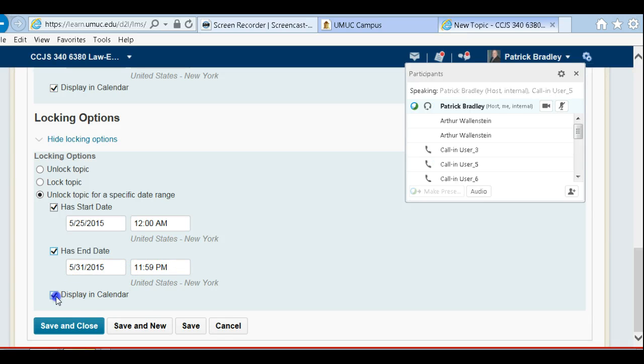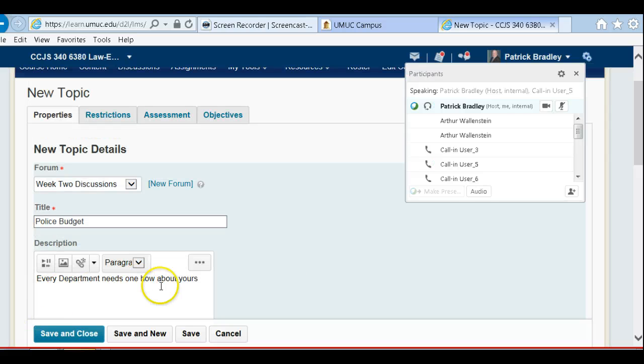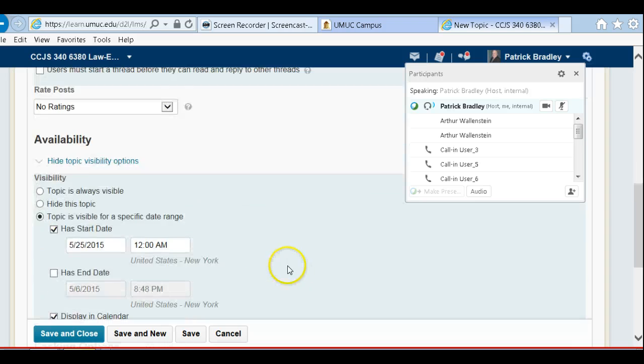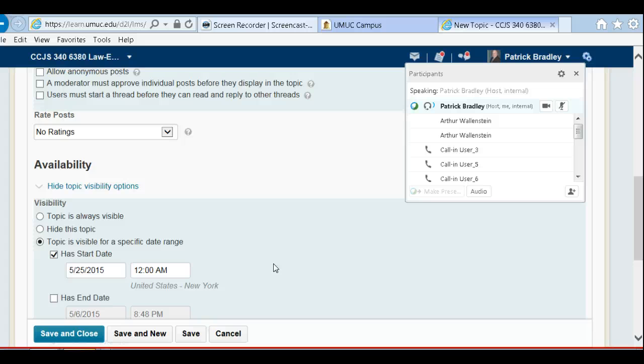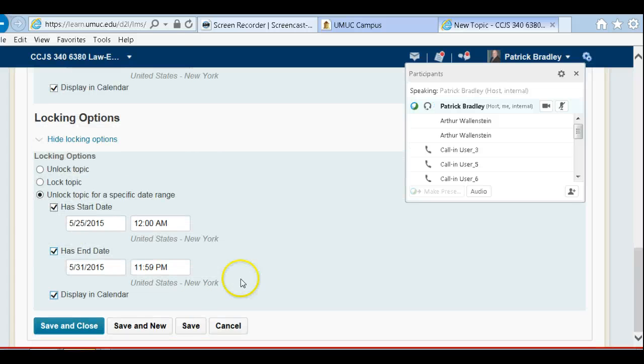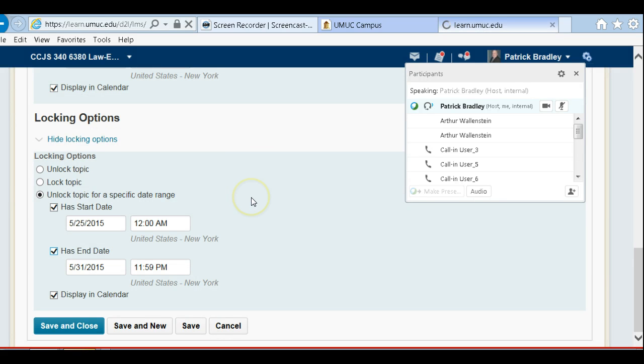Display on calendar. And we've just created, every department needs one, a budget. How about yours? As the topic question for week 2, which, thank you very much, I'm not going to do. So we'll just cancel that out. But that's how it's done.